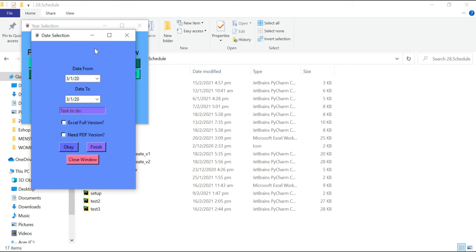Only input the start date and end date of the task, as well as the task itself. I can have a fairly nice schedule in Excel and PDF. Let me show you how simple my program is and how it works.